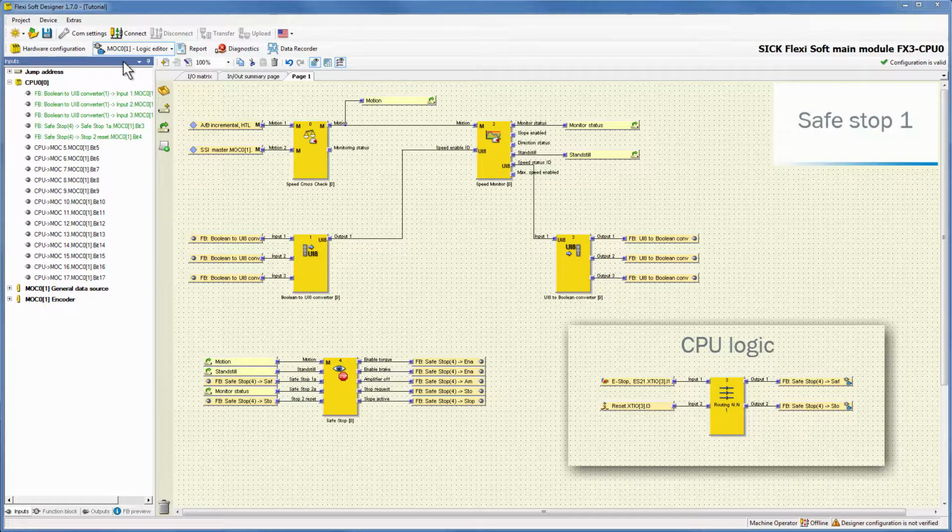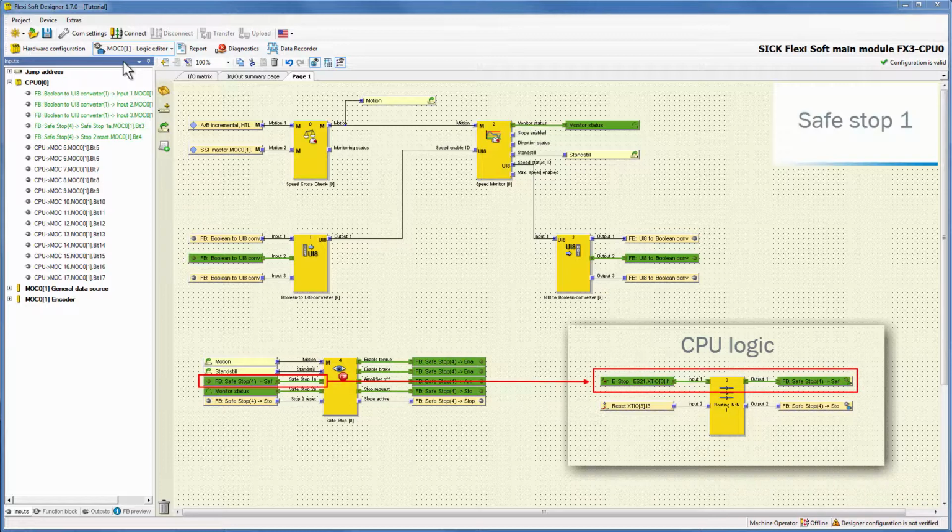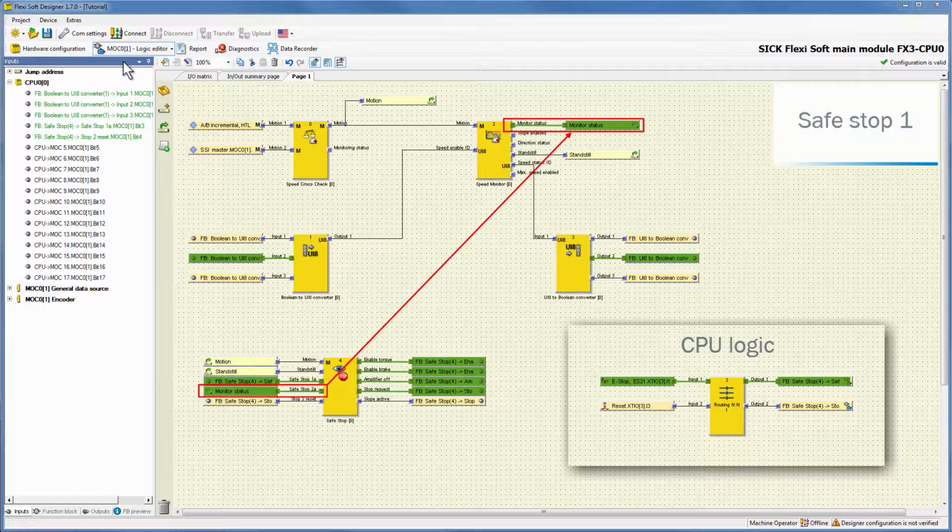Let's assume that the system works correctly, which means that there is no error and the drive operates in a permissible speed range. In this case, input SafeStop1A is high because it gets a high signal from the eStop. The input SafeStop2A is also high because it gets a high signal from the output monitor status of the function block speed monitor. Apart from that, also the outputs enable torque, enable brake, amplifier off and stop request are high.